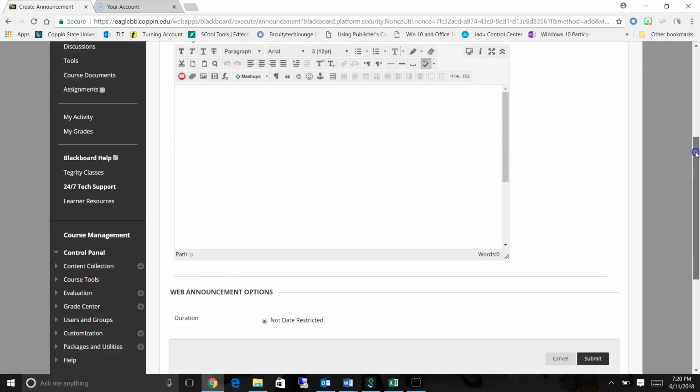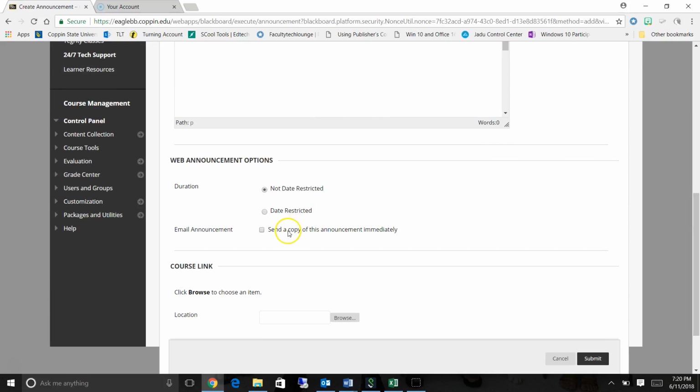Before you submit it, if you scroll down, you will see an option down here which says send a copy of this announcement immediately. If you click on that, what will happen is that announcement will show up in your Blackboard course, but it will also be sent to the students as an email. It also gets sent to you as an email as well. So therefore, if you need to refer back to something, you have an email and a paper trail for it.